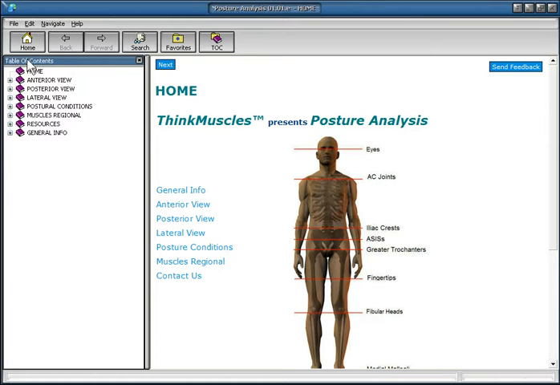On the left you see the table of contents, and check our related tutorial to learn more about the table of contents. The back and forward buttons are the same as in your browser, and they bring you to the page you've visited last, or you can jump between pages you have visited.